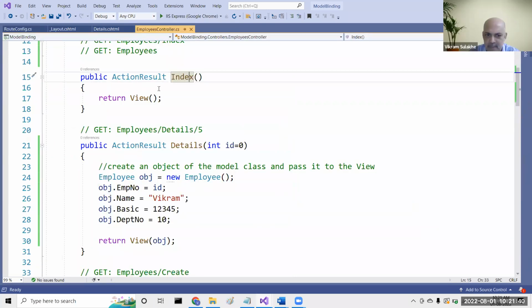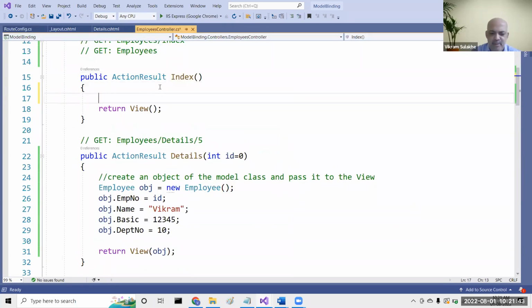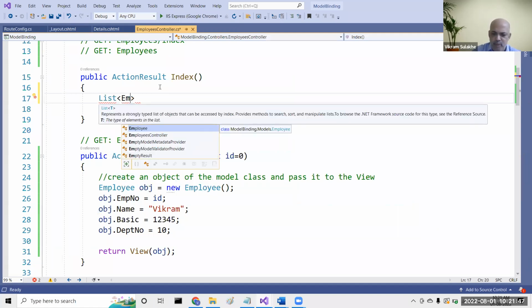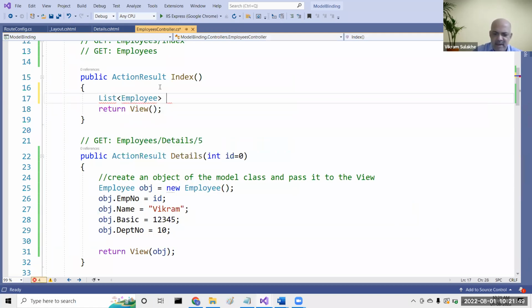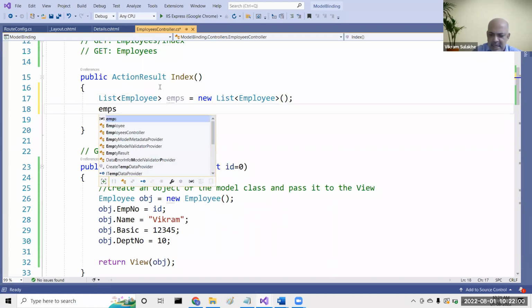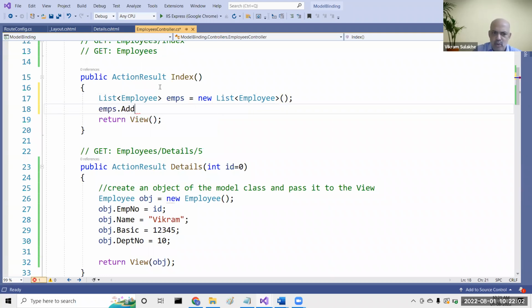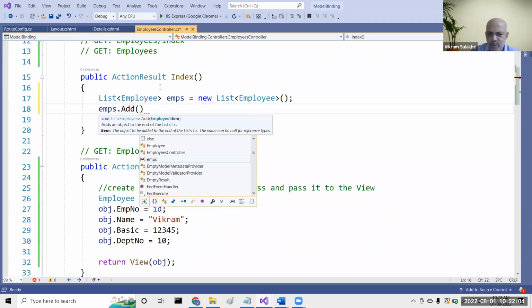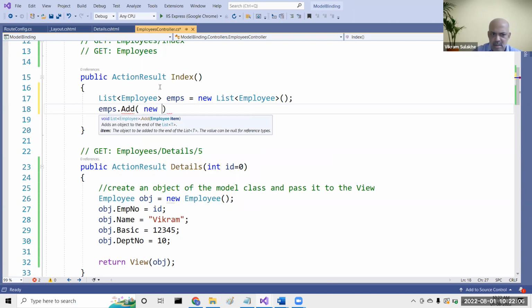So let me come to this code and create a collection of employees. So list of employee, whatever, let's say EMPS is equal to new list of employee. And then you need to do this, add an employee out here. Okay. Right now, I'm hard coding the value.